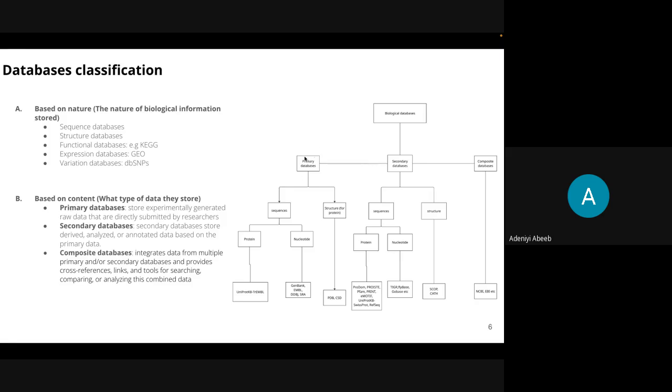If you go to this diagram, what you can see is biological databases. I first categorize them based on their contents: primary databases, secondary databases, composite databases. Secondary databases are derived from primary databases. I'm not sure if you still remember the definition of primary. They are the raw data sets that you've not analyzed. The data set that you now take from this and analyze, that is what we classify as a secondary database.